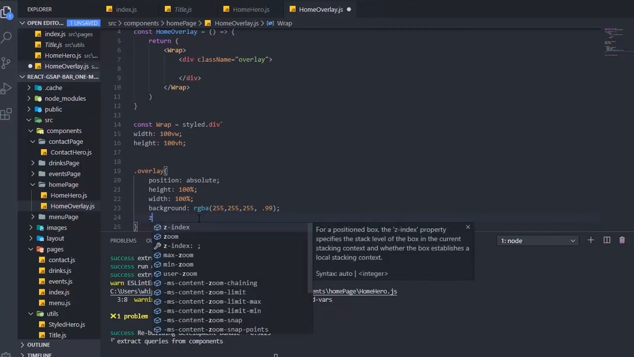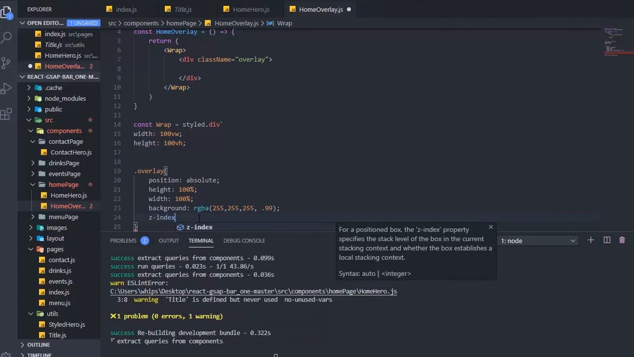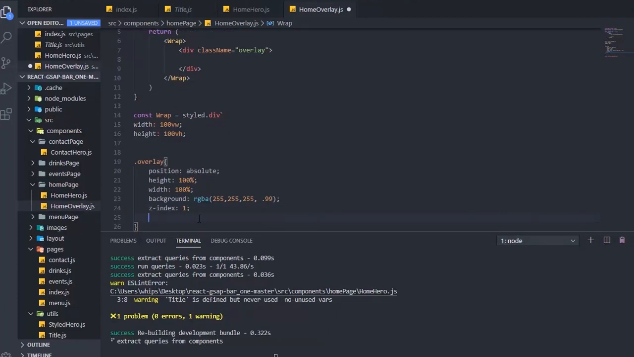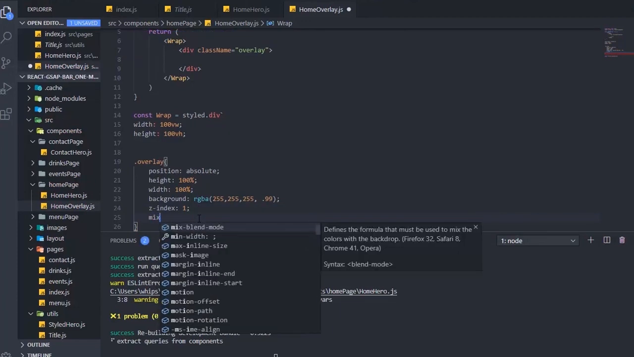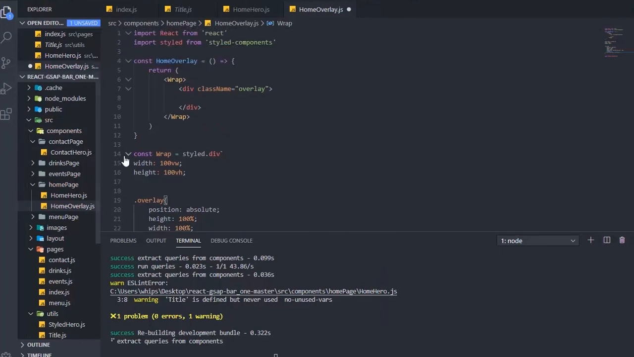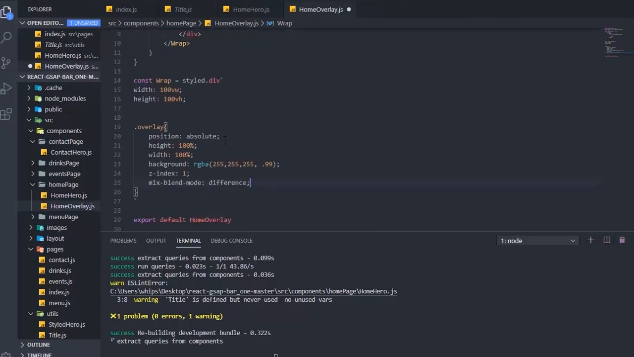We'll give it a Z index because we want it to sit over the top. Although I don't think it's going to matter. I think we're going to end up putting a margin on this div anyway, but whatever. And we want, again, the mix blend, we want that to be different. All right, so to me, it looks like we have an overlay that is 100% of the width, 100% of the height, so it's going to cover the whole thing. Do that, so let's head on over.